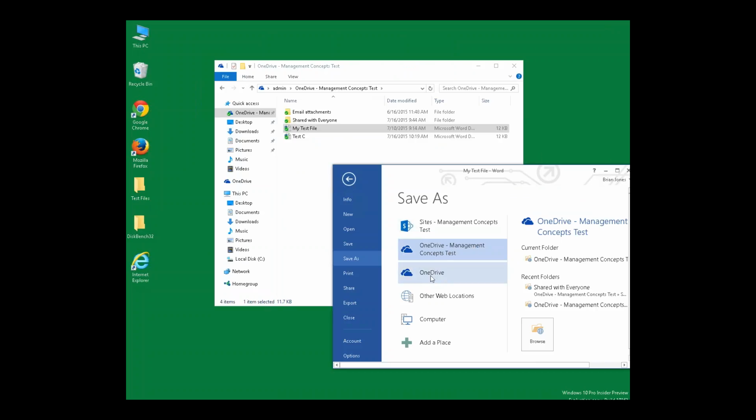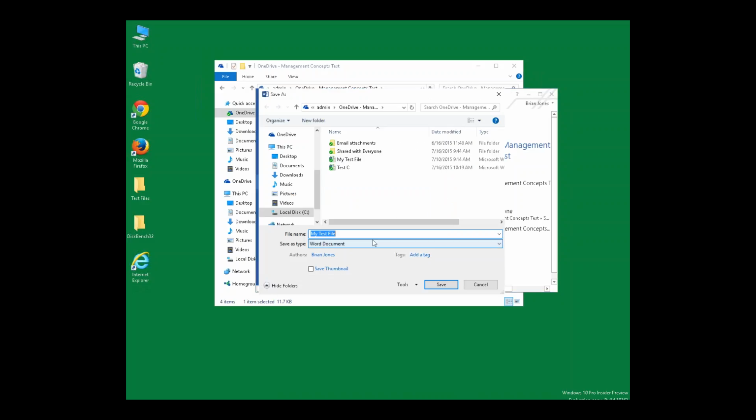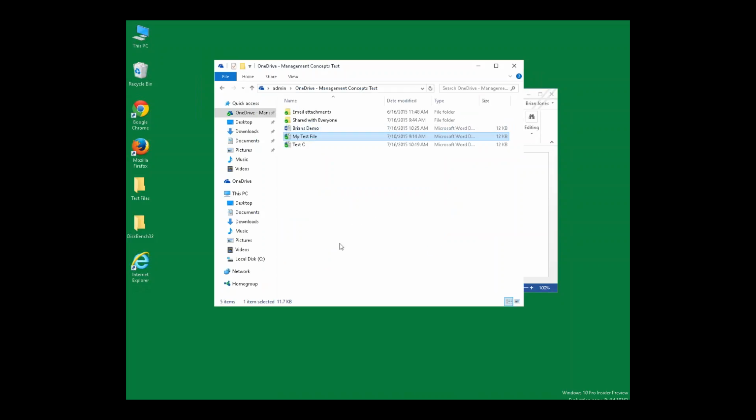That's my site. My personal OneDrive is OneDrive, and I actually have a SharePoint connection to it as well, which shows up here as SharePoint. But I could go browse that. I am going to give this a different name. Brian's demo, we'll call it, and we'll do a save. Okay, that saves it on my PC here. You see Brian's demo showed up.